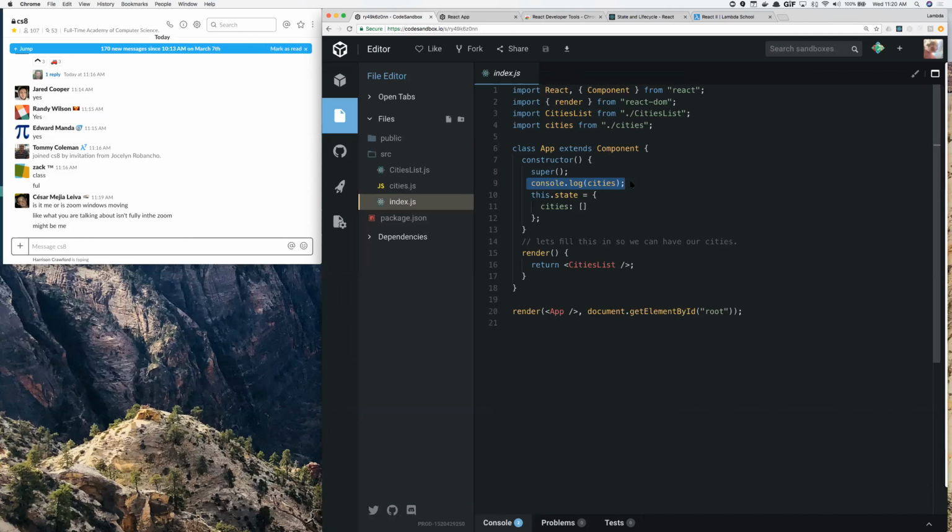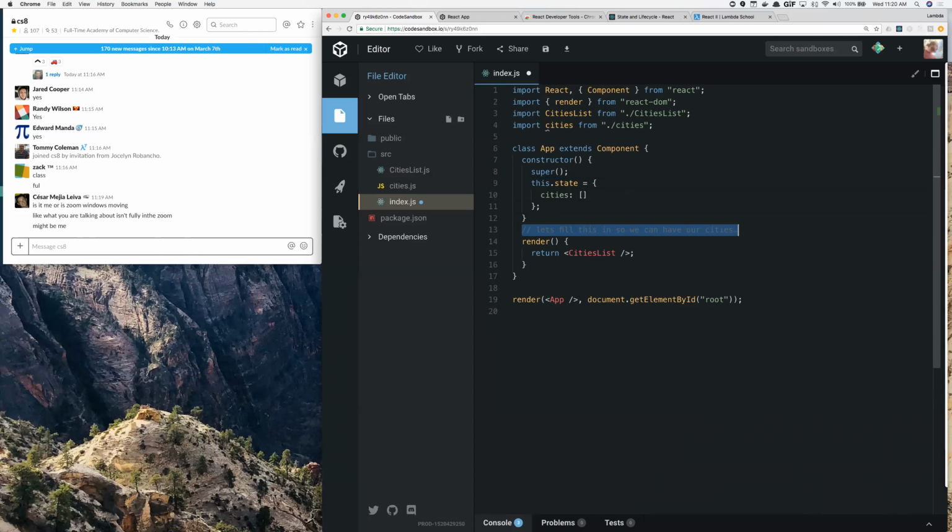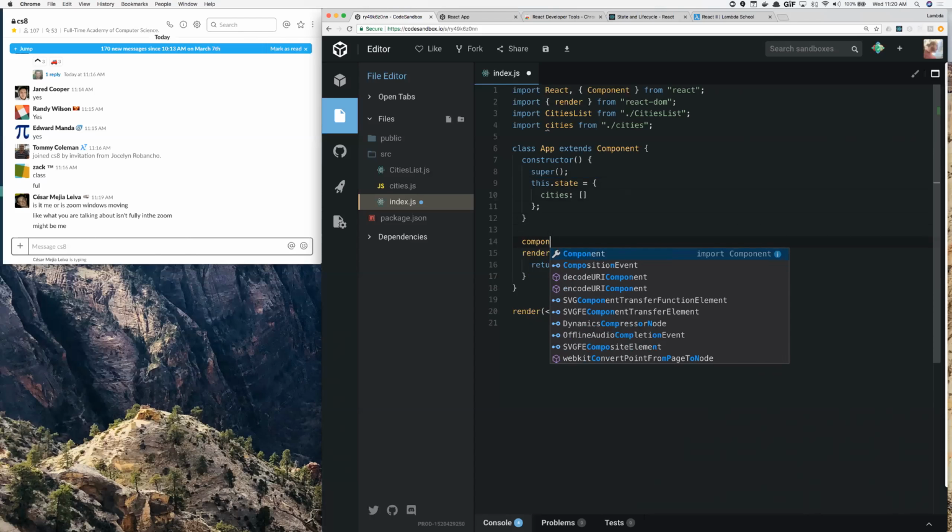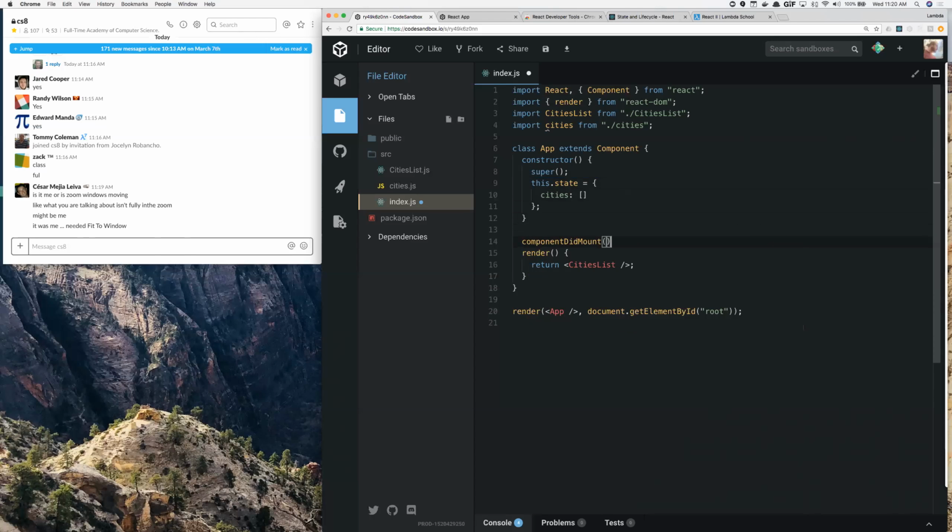Okay, so very straightforward there. We now, inside of this component, know that cities can be used and utilized within our component. So on line 13, let's use a lifecycle method to consume that data. The lifecycle method we want to use is componentDidMount, pretending that we're using this in a way that's going to get some external resource from somewhere and render it to the screen.